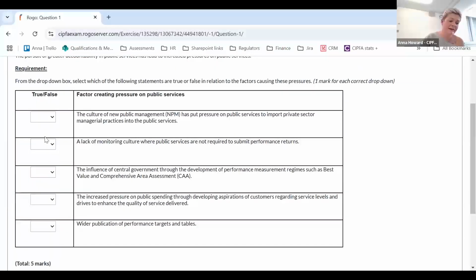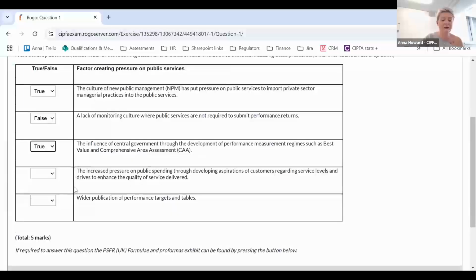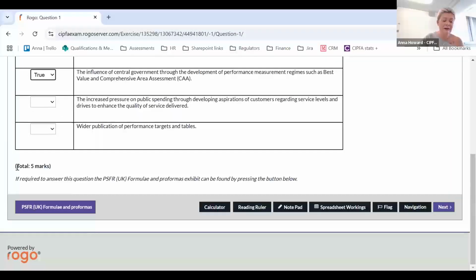You'll see that this is quite a standard, very easy, drop down style question where you're asked to select true or false. Please don't judge me on the answer because I'm not reading the question. It tells you again at the bottom that this is worth 5 marks.